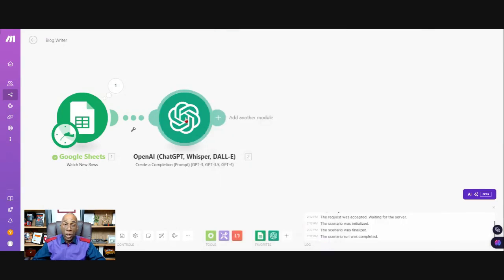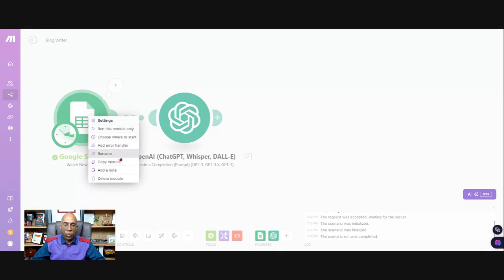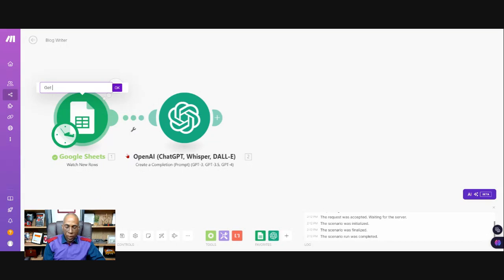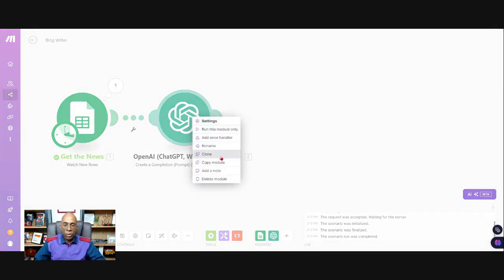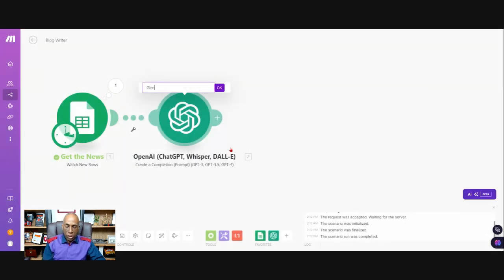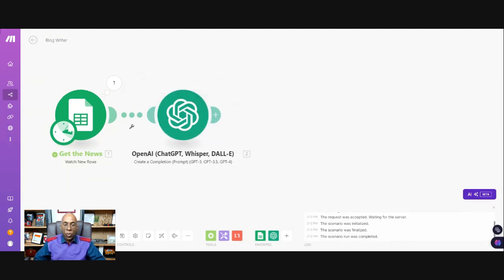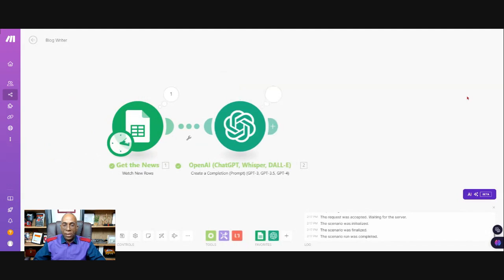Okay. And if we wanted to limit our title, we could instruct the model, through the prompt, instruct OpenAI to restrict the number of words in the title if we wanted to do that. I'm not going to do that for this example. And as I mentioned before, let's rename our module. So we'll rename this one Get the News, and we'll rename the second module Generate a Title.